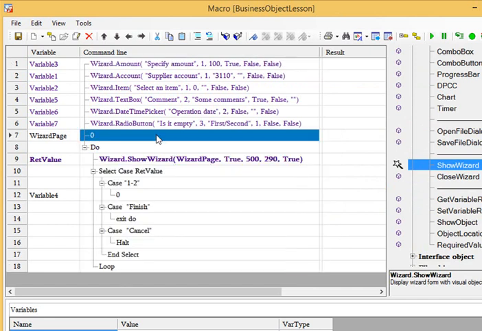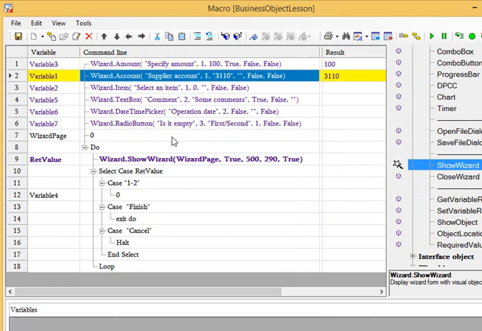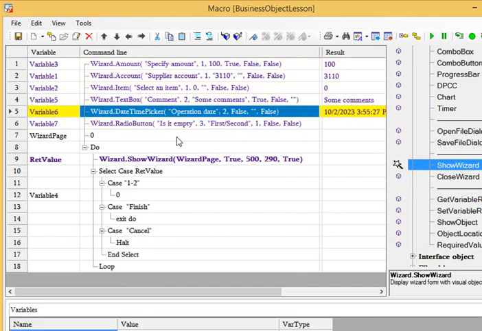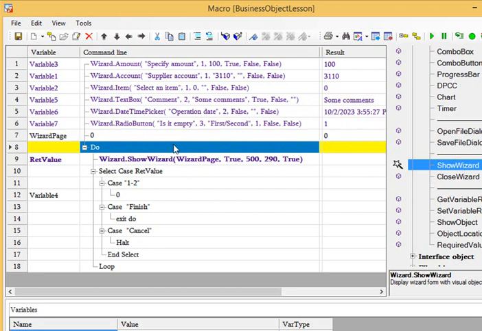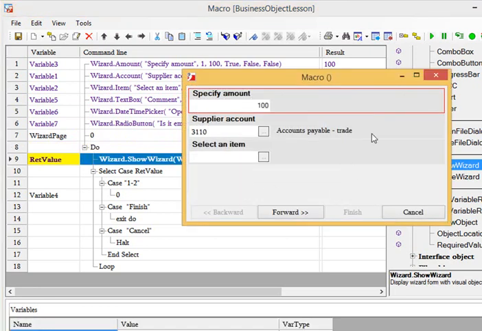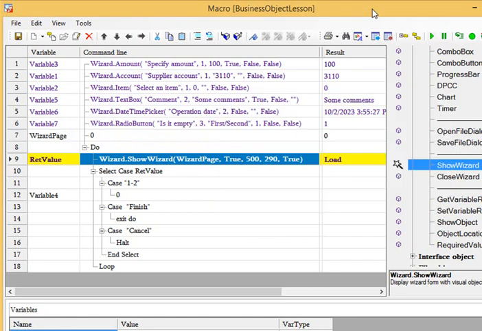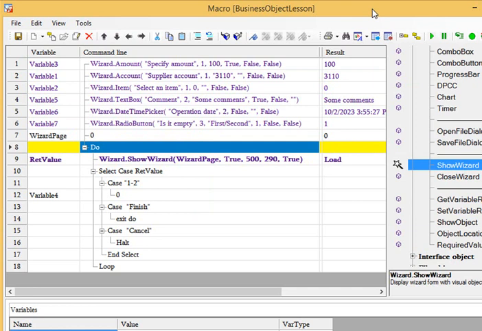Now let's look at this process. So let's run by using the F8 key. So the wizard was prepared first. Then we enter the loop, and the very first command here, show wizard, will load the wizard form screen, but we need to go back to the macro screen and keep on running.